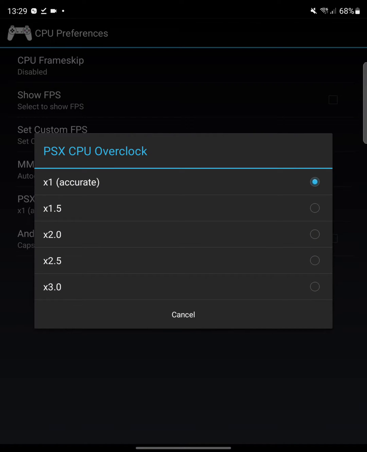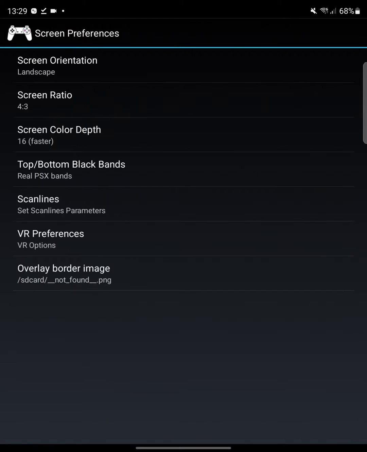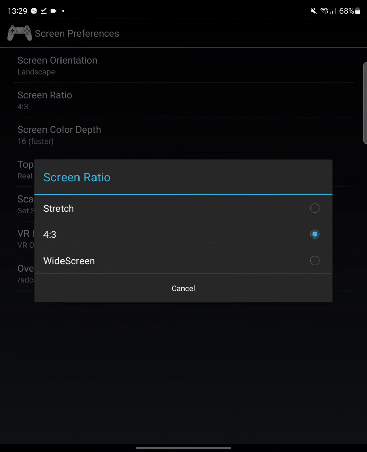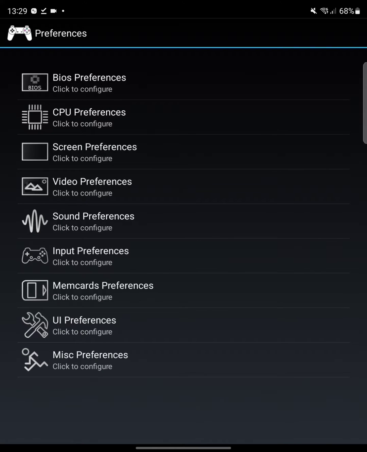Make sure the PSX CPU clock is set to x1. I've seen sometimes it's set to one of the others, which can cause issues, and that's really the main thing we'll deal with here. In screen preferences, choose landscape mode. You can change the screen ratio, but 4x3 was the original one. There are also things like VR options, so feel free to take a look at these.